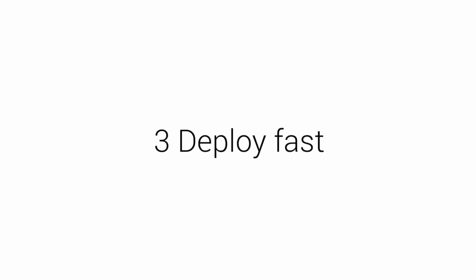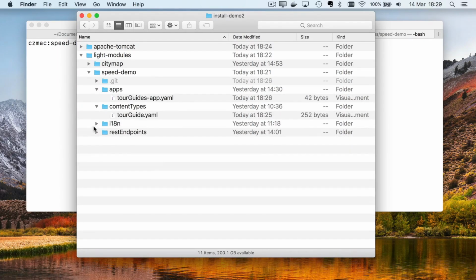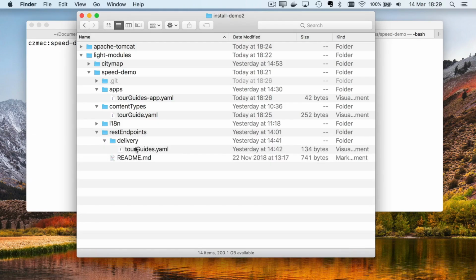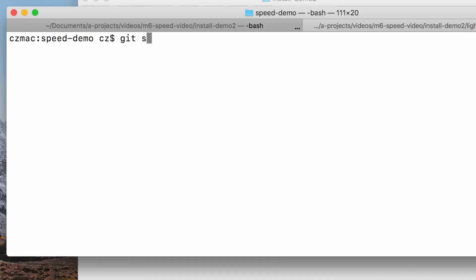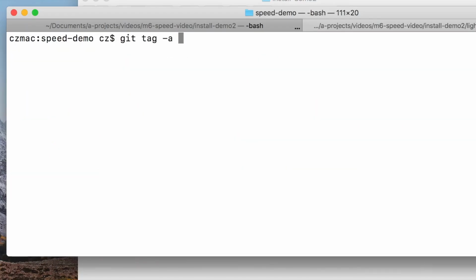What about deployment? Because we're using light development, everything is supplied as simple text files in a directory. We call this a light module. Simply push the light module to your production instance, and your changes are deployed and instantly live. These fast iterations are great for continuous delivery.